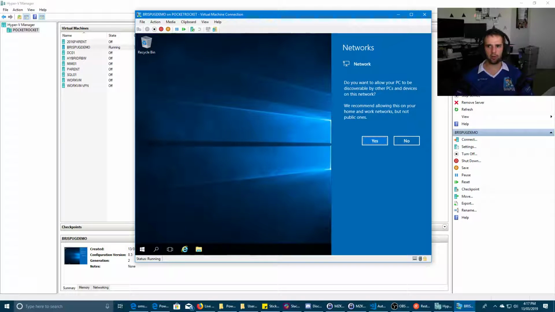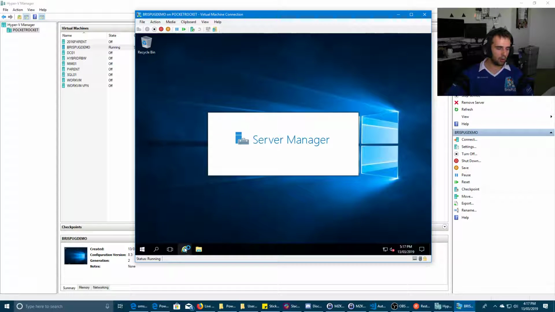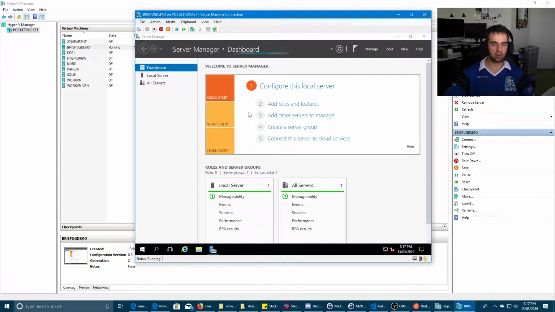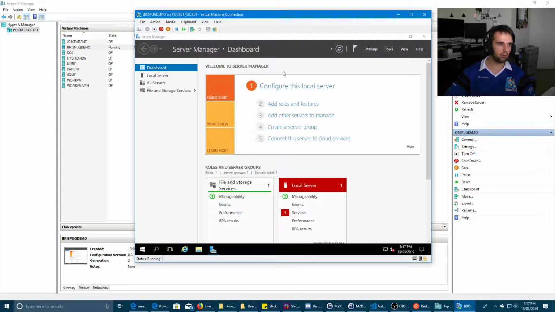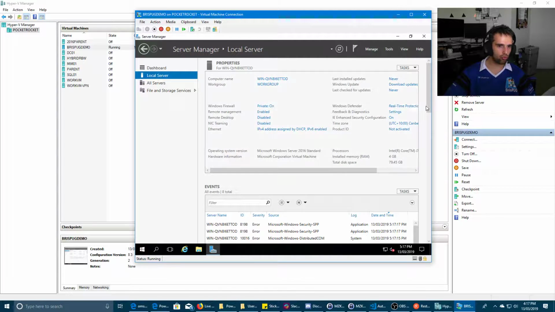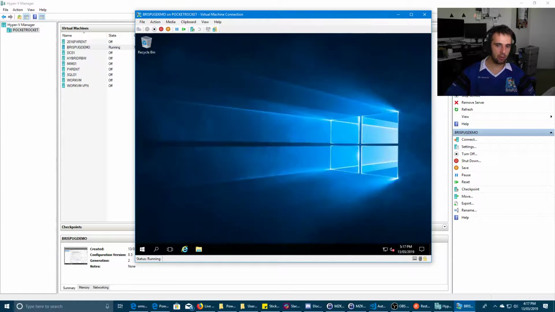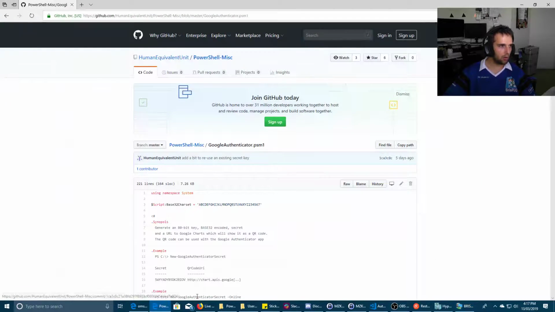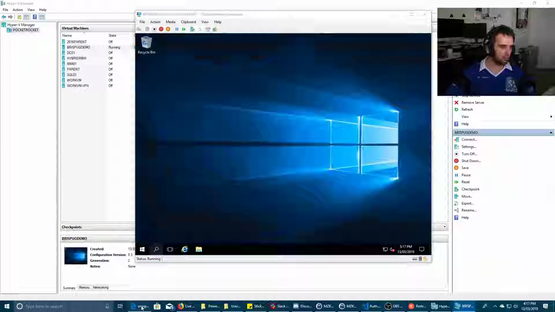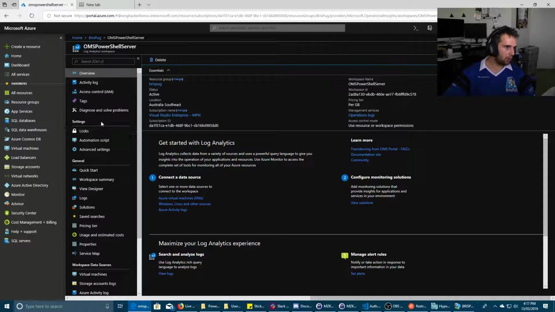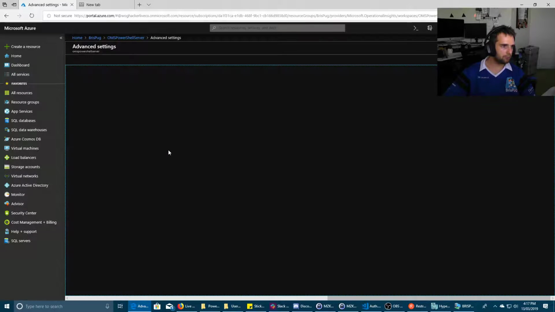First thing we need to do is turn off enhanced security configuration, because if we don't, life is going to get tough really quickly, especially when we're trying to enroll the runbook worker, create a hybrid runbook worker. We're also going to need to install the OMS Agent. So what we can do here is turn them off like so. We're going to install it on this bad boy. So let's jump back onto the portal. Not that, that's not the portal. This is the portal. Let's go to advanced settings.